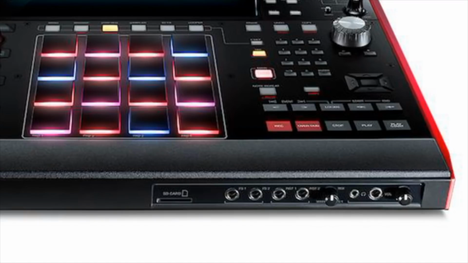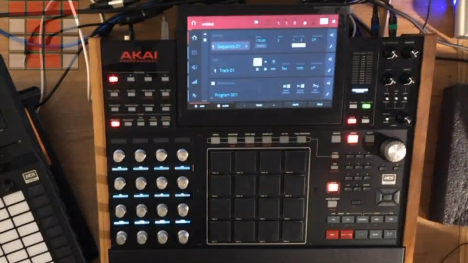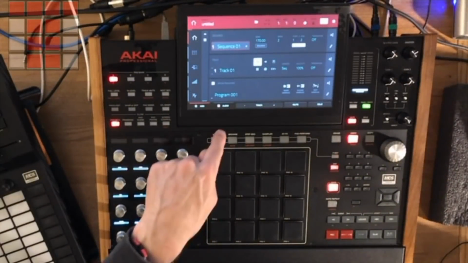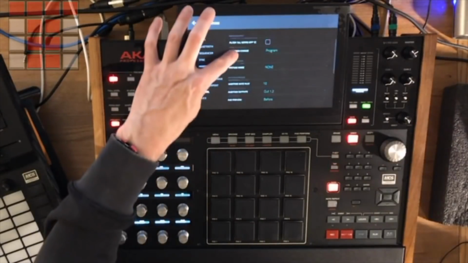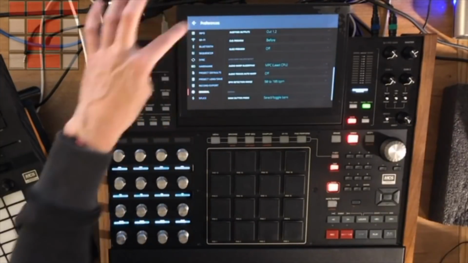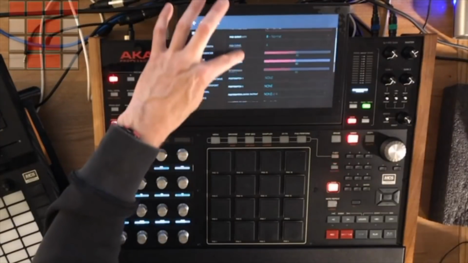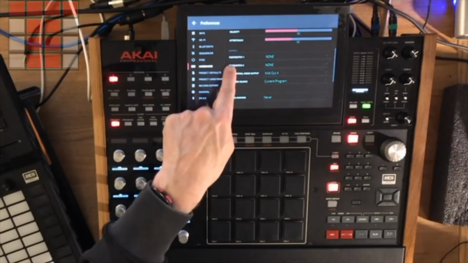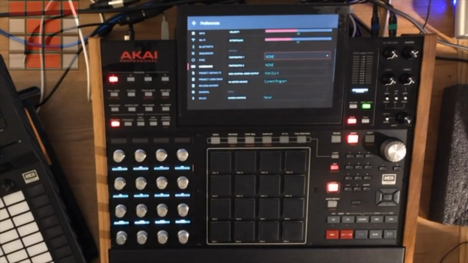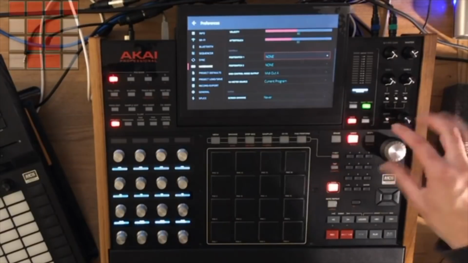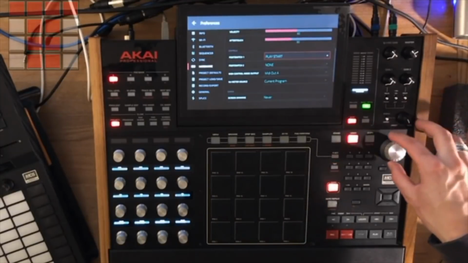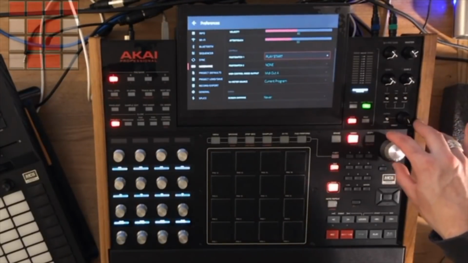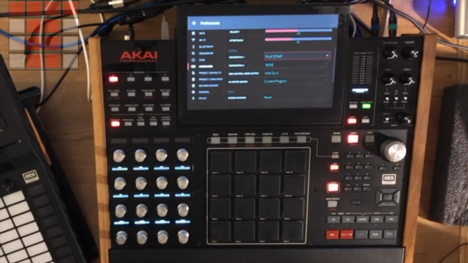Just to the right of that, you've got two foot switch controllers. Now let's just go back to the top panel view so you can see my screen. If you press menu and press preferences and go to hardware and scroll down, you can see you've got two foot switch options here. If you click on the box there, you can use your data wheel to scroll through a number of parameters that you can control with an external foot switch.